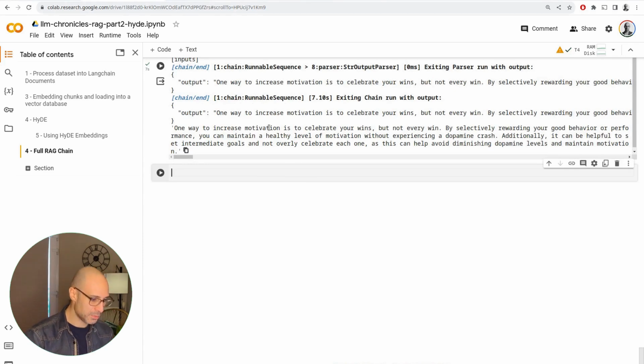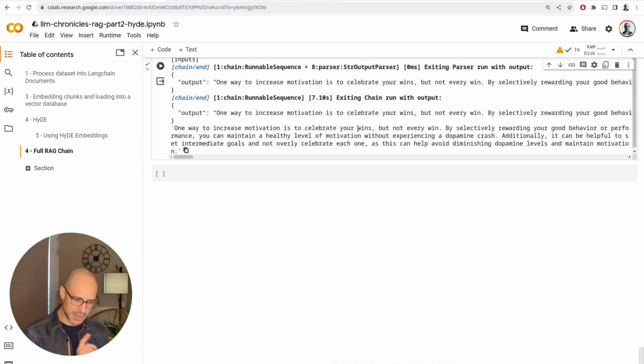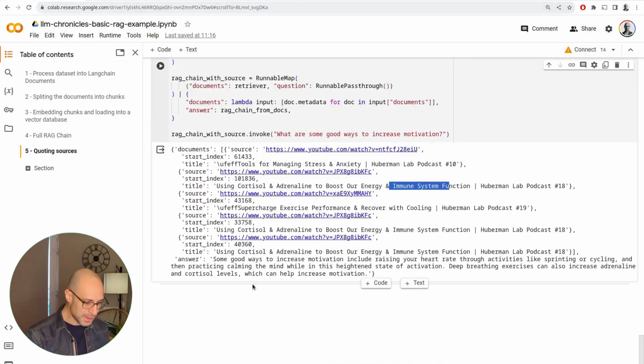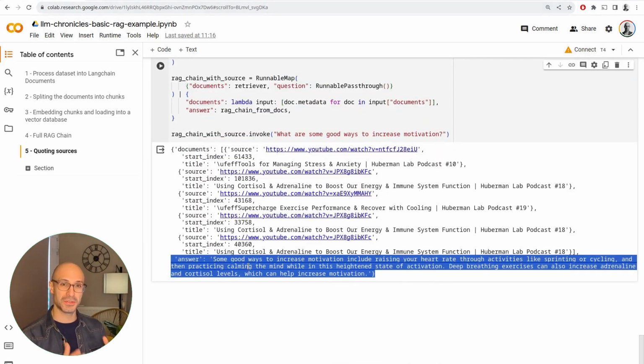One way to increase motivation is to celebrate your wins, but not every win. By selectively rewarding your behavior or performance, you can maintain a healthy level of motivation without experiencing a dopamine crash. Additionally, it can be helpful to set intermediate goals and not overly celebrate each of them. Now, this is such a good answer. I have actually listened to the podcasts, and that's a very, very good summary of what was discussed in those podcasts, as opposed to these, which is mostly unrelated to the query we asked.